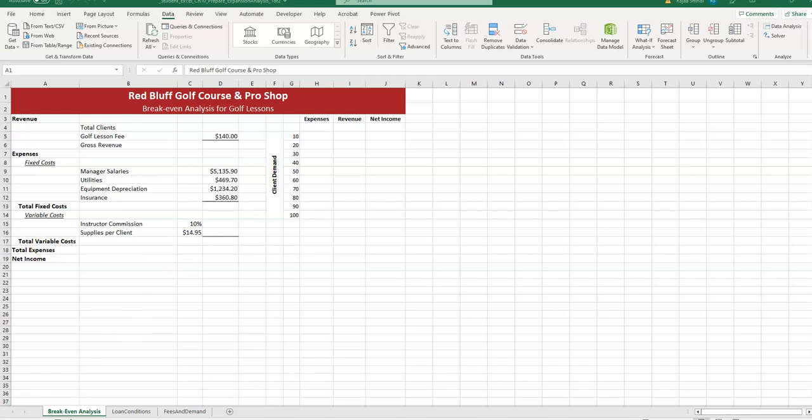So let me get started with the first step here. For the first 5 or 6 steps, we're going to do simple calculations with built-in functions, just to calculate the revenue and the expenses and all that.